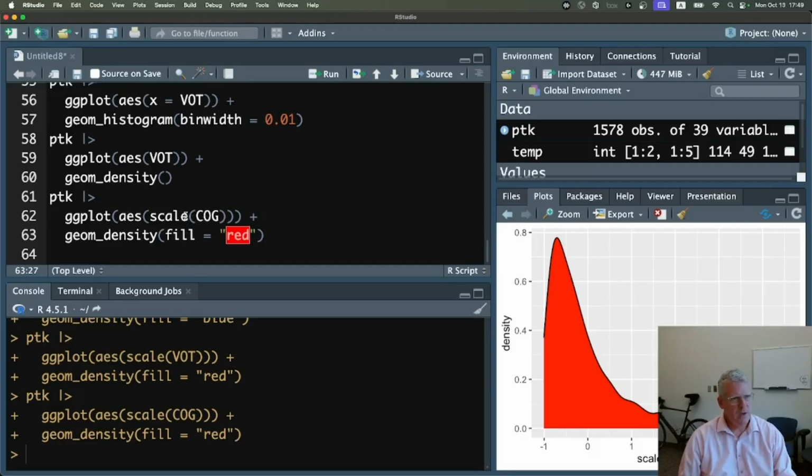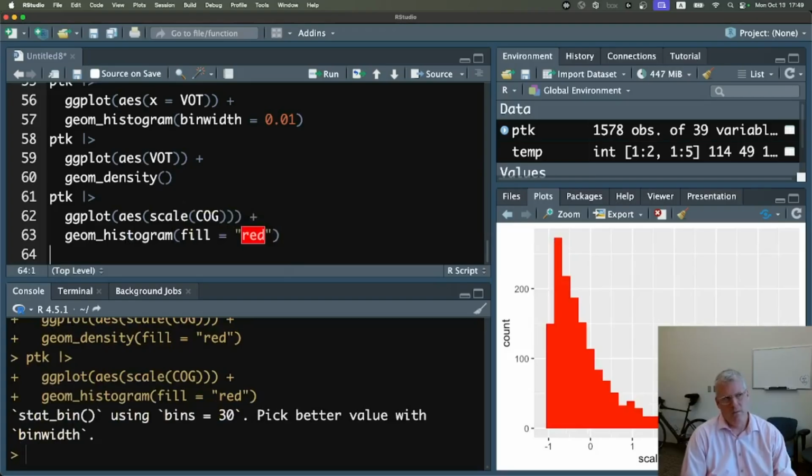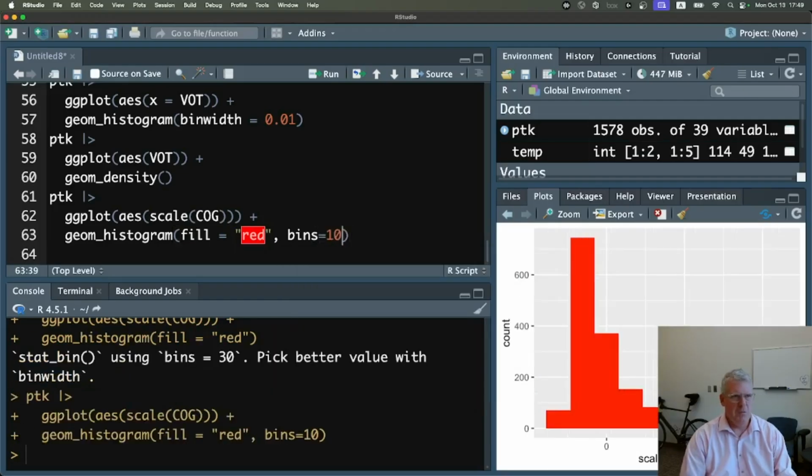Cool. We could do a histogram if we wanted, right? We could change this to histogram, take off the fill. Oh, I guess the fill would probably still work. Yeah, we can fill columns like that if we wanted to. We could say, well, give me only 10 bins, please. Okay, that's useful.